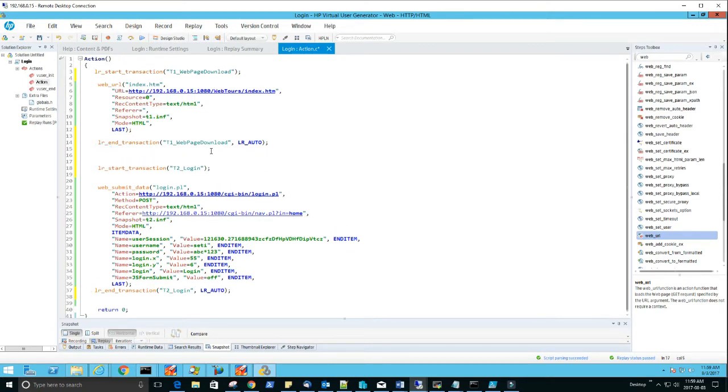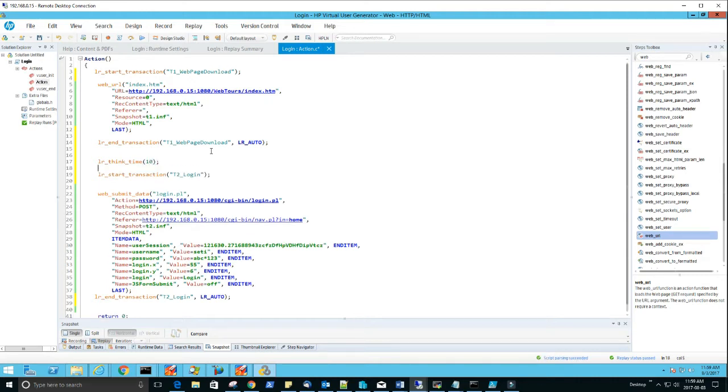Also need to insert think time, so skip 10 seconds. So transaction name you can insert along with the recording process if you are using LoadRunner to record the script. But if you are using Fiddler to capture all the HTTP requests, you have to do it later on.